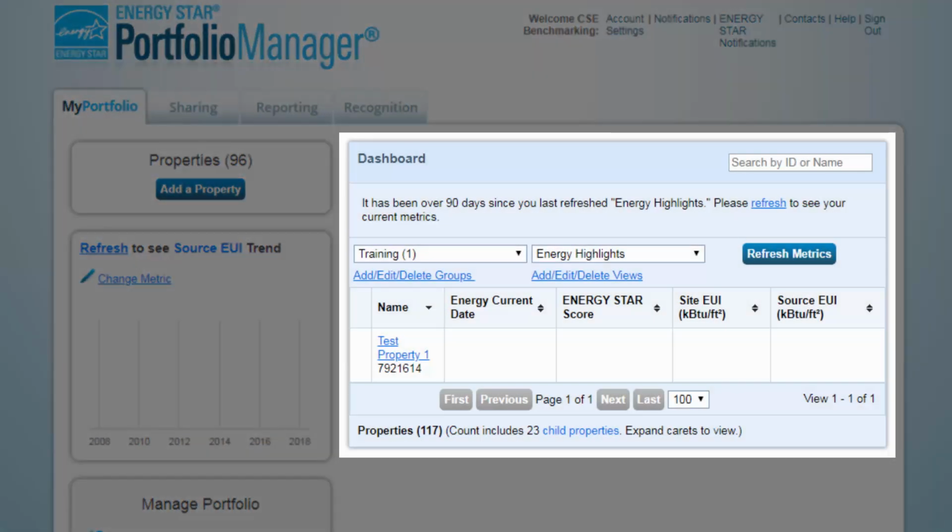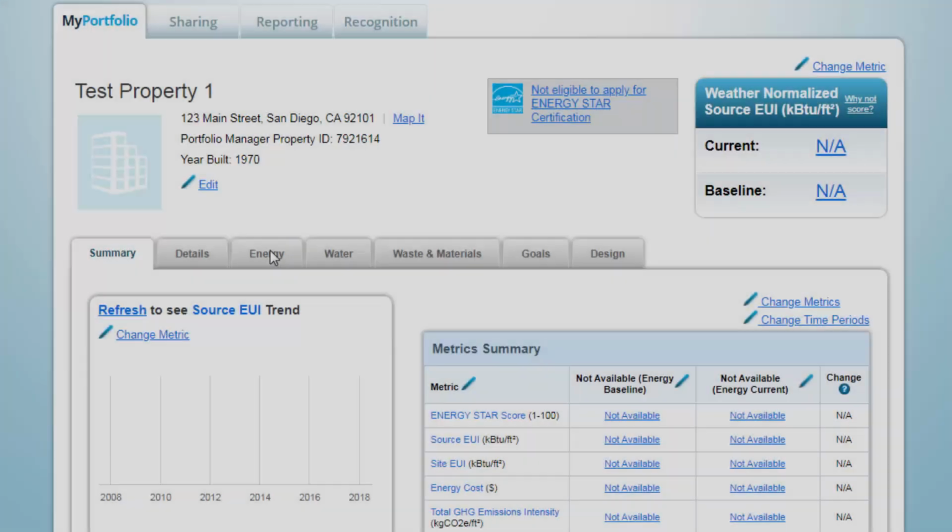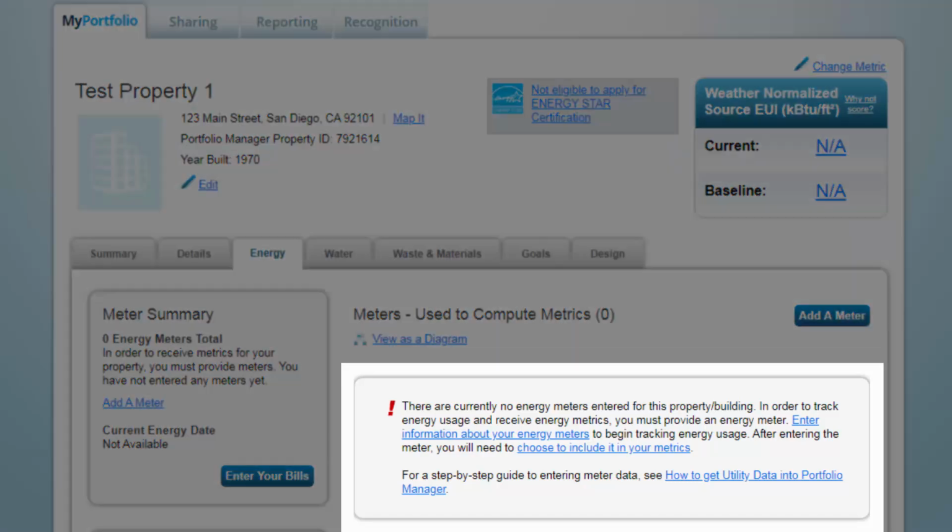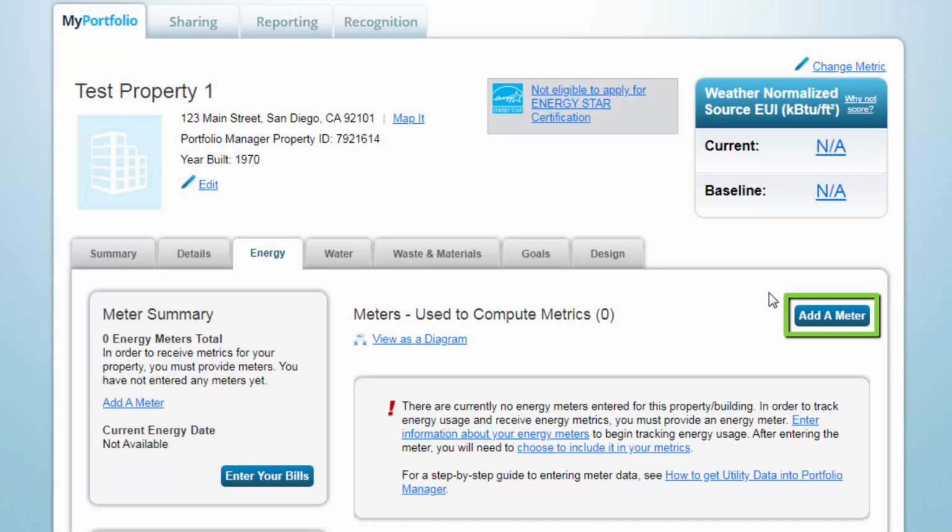From the My Portfolio tab, you will navigate to the property to which you wish to add meters. For this demonstration, we will be using our test property, which we created in Module 2. We will click Test Property to go to the property level view. We are going to click on the Energy tab to create our energy meter. On this page, you will see an exclamation point because we have not entered any meter data yet for energy. Portfolio Manager uses such warning symbols to let you know that your property has missing or incomplete data. To correct the error, click Add a Meter.